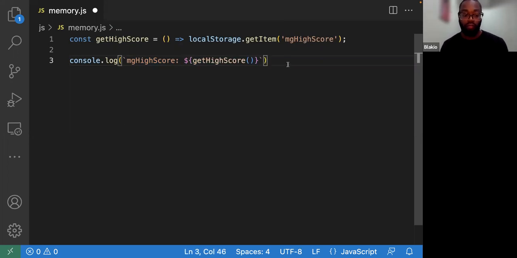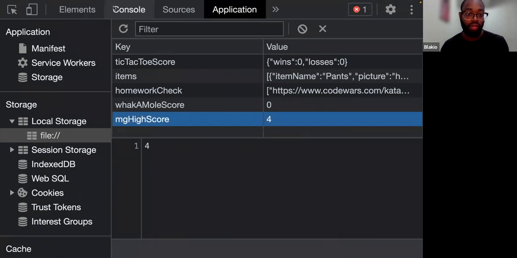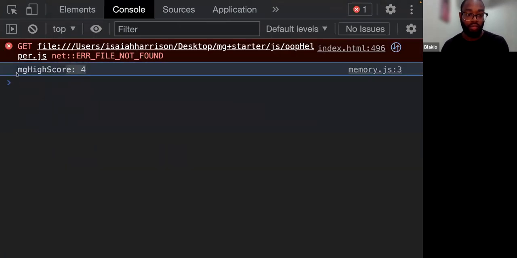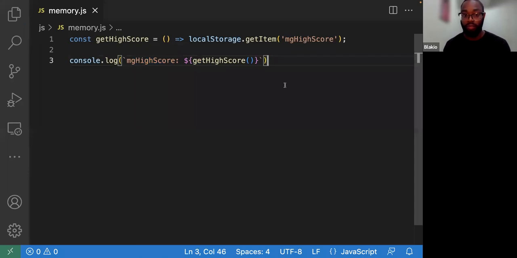Save that. Go here and refresh. Same thing, we're still getting the high score. Y'all always want to test your functions when y'all do stuff like this. The reason I was thinking to make it a function is because we may need to get this high score multiple times. And whenever you want to get something multiple times, you want to turn it into a function just to make your life easier.